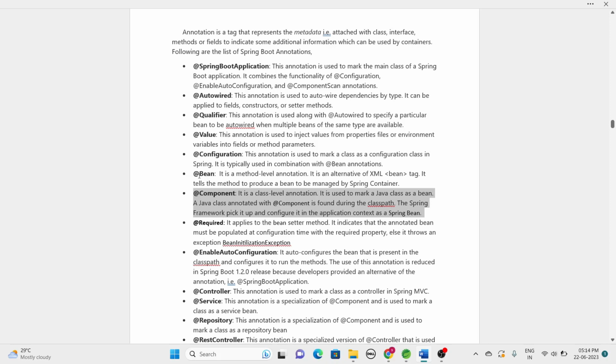So this is also a bean, and @Component is the same, but @Bean is used at the method level. @Component is used as a class level annotation. So it is used to mark a Java class as a bean. A Java class annotated with @Component is found during the class path scan. The Spring framework picks it up and configures it in the application context as a Spring bean.